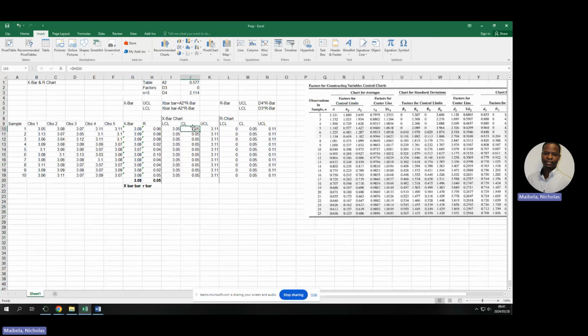So for X bar, let me just delete this on its own. For your X bar chart, your center line is your X bar. So you just say equal sign X bar, and then you just do absolute referencing there. Then you click enter. You should get 3.08, and then you should drag that down. And you should also get 3.08 for all the other values.